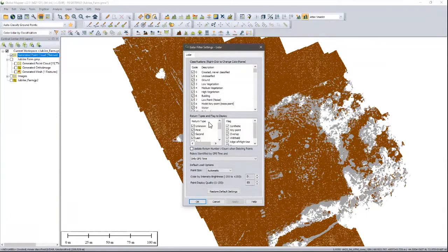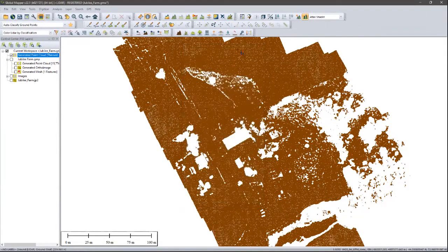I'll turn off the unclassified or never classified points and retain just my ground points. We'll click apply just to verify that that worked, and you can see now all I have on my screen are ground points.